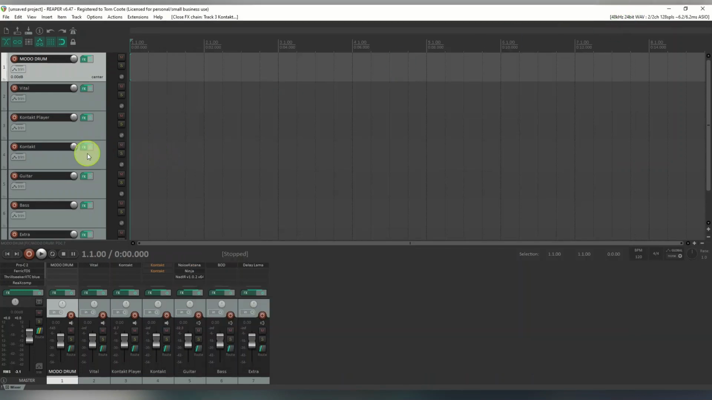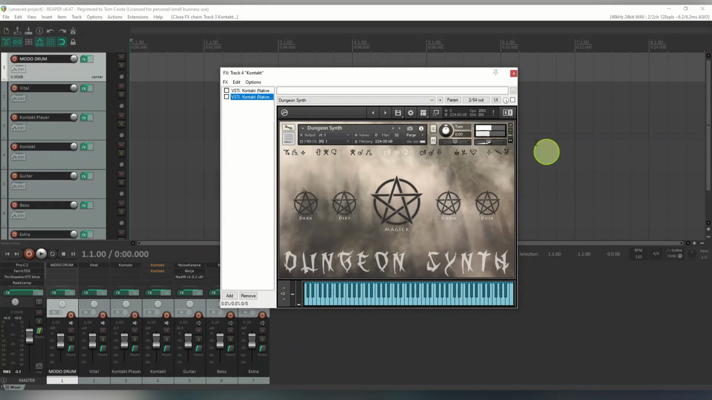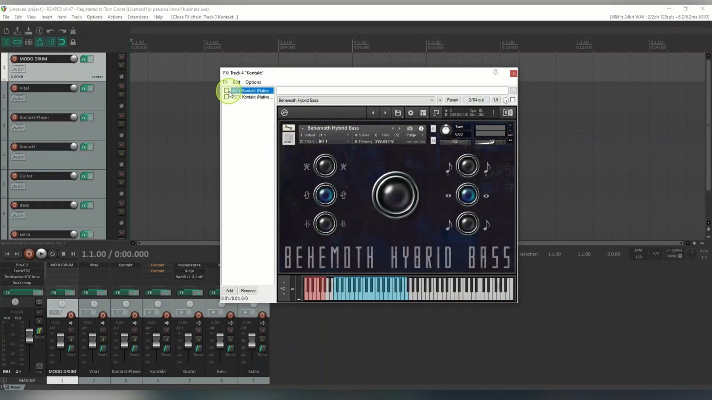If you do have the full version of Kontakt, then that opens up a whole load more possibilities, and you can also make your own instrument. So this is one I made myself, which is a hybrid bass one. These are different sounds, these are the different note articulations.